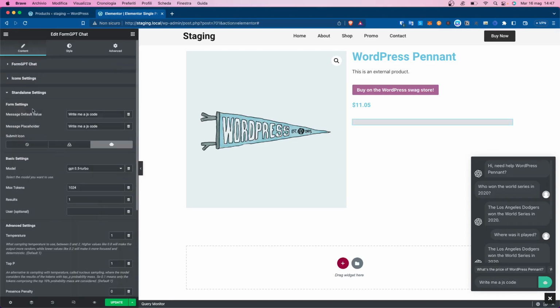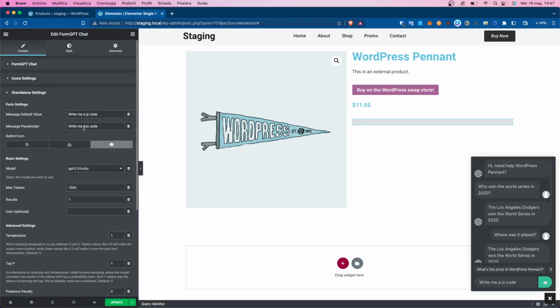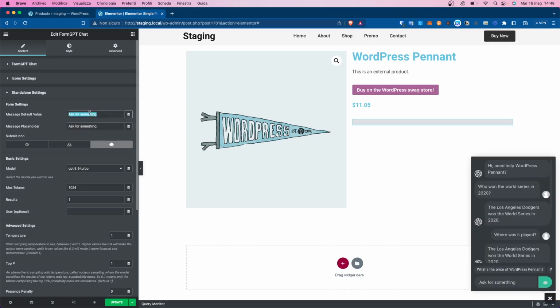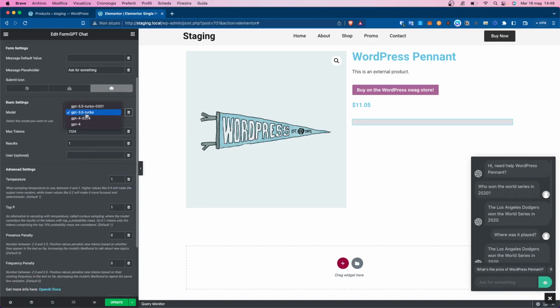Okay, let's fire up the standalone settings because since we are using the standalone, this means that we can customize the AI model settings inside the same widget. Let's change the default value. I need help, for example, or ask for something. Okay, I can leave the default value. In this case, I just leave the placeholder. You can change the icon as well. I'm going to change the AI model to GPT-4.